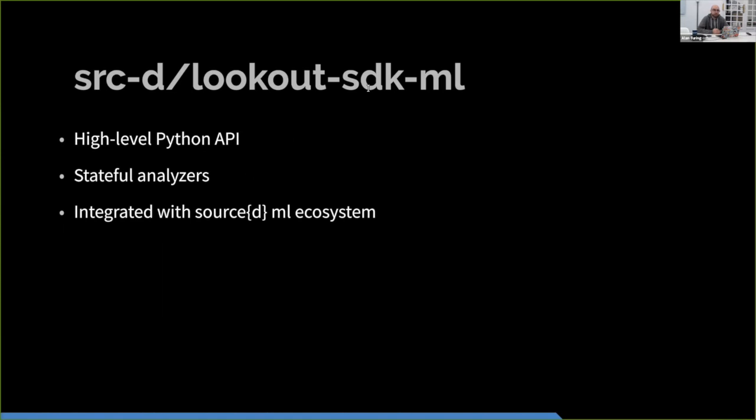The second SDK, Lookout SDK ML, has been written by the machine learning team, although it's not really dependent on any specifics of machine learning. It provides a high-level Python API, and I will show it on the next slides. It's really high-level. It just forces you to create two functions, and it's very easy to use. And it also makes an assumption that your analyzers are stateful. And this is important because in the general case, you can just ignore the push event and just do something at analysis time.